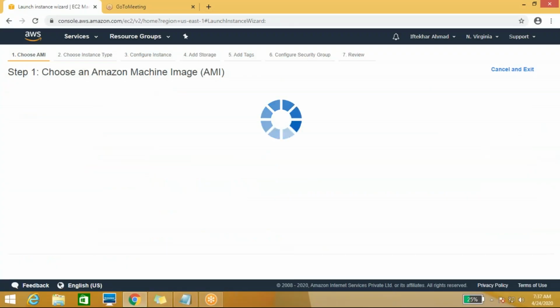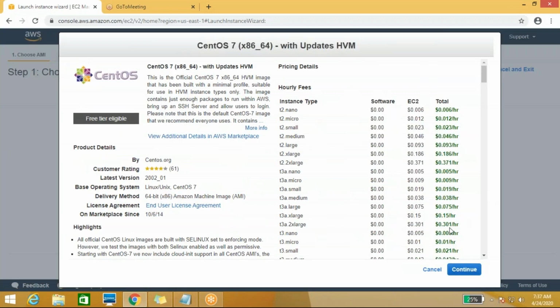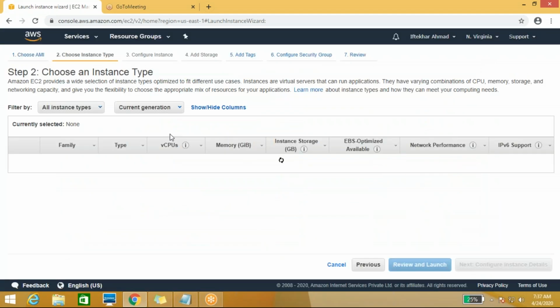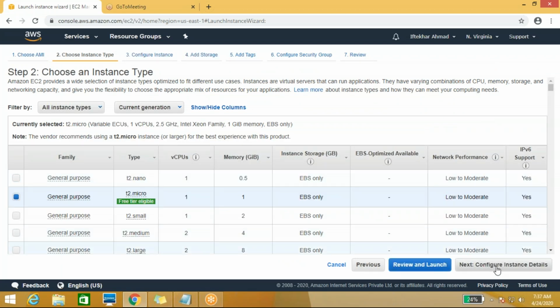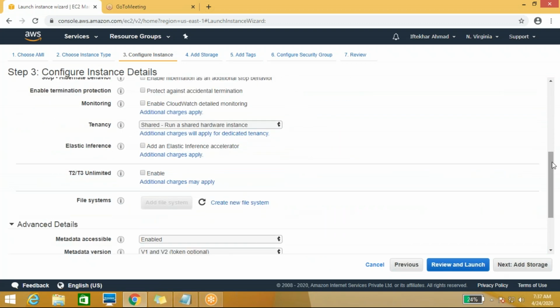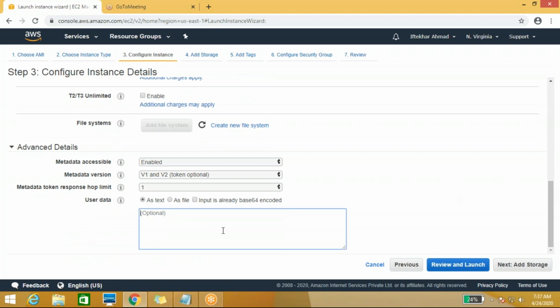I'm just creating one EC2 instance. I already told you yesterday about these things, the instance type. I already discussed these things. So now I am installing some packages from a script.